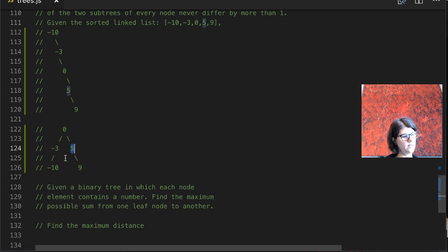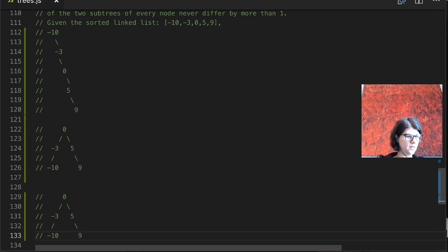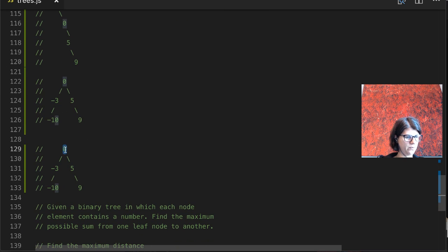I mean, this one has subtrees of 0 and 1 height. This one has subtrees both of height 2. But isn't there more than one option to write this? Like, what if we were to start with -3? Obviously, -10 needs to be on the left. And then -3, 5. We would have the 5 here and the 0 here. Is this a BST?